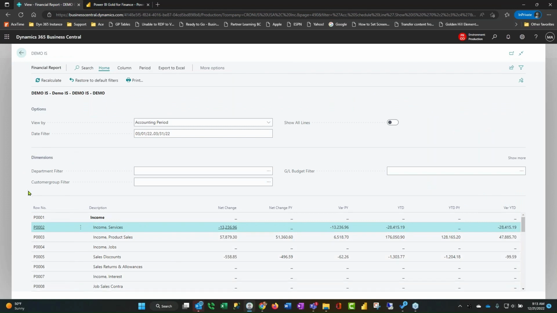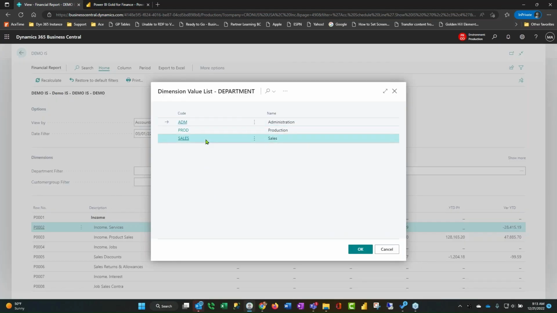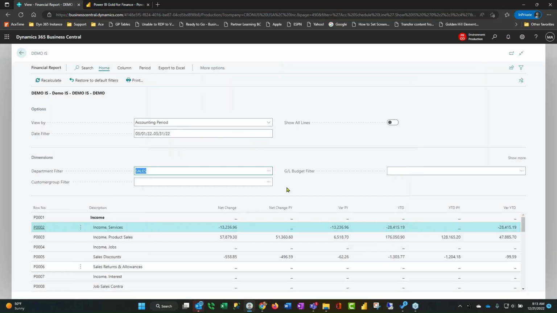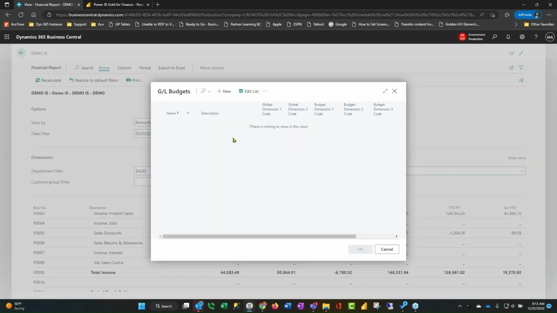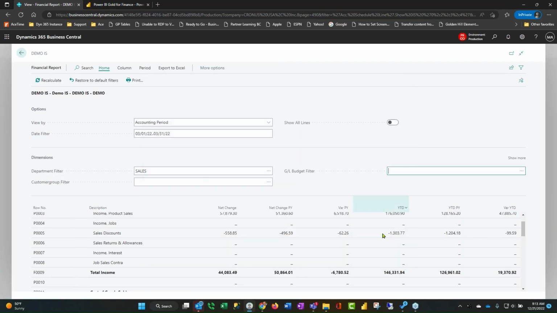And then if I have any sort of filters that I want to do at a department level, I could apply those filters. Maybe I want to look at just my sales department, right? I could very quickly apply that filter. And then of course my values are going to change and I can drill into that. If I have GL budget filters, I could also select a specific GL budget. Maybe I have a GL budget column in my report.